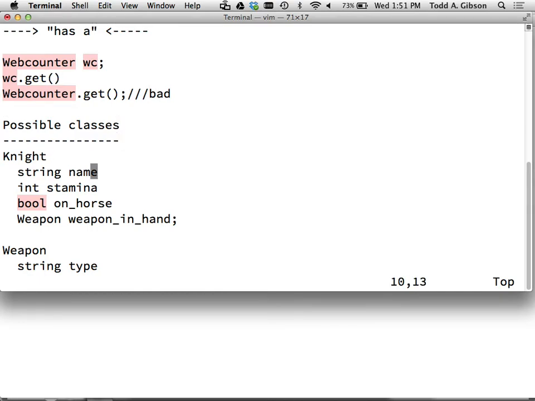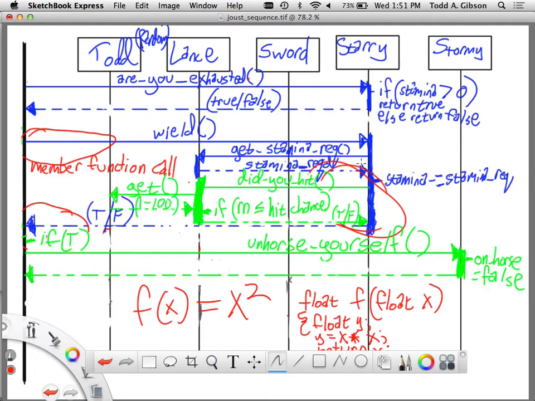Okay. Have I created a weapon? Does every knight have a weapon? Weapon in hand. Yes. Weapon in hand dot get stamina required. That is what this line here is.